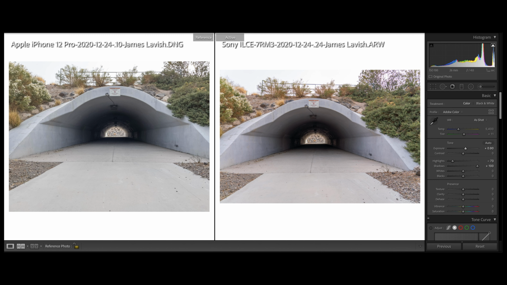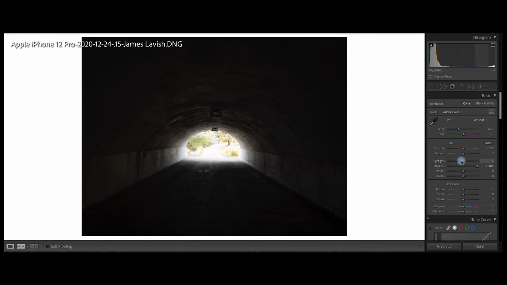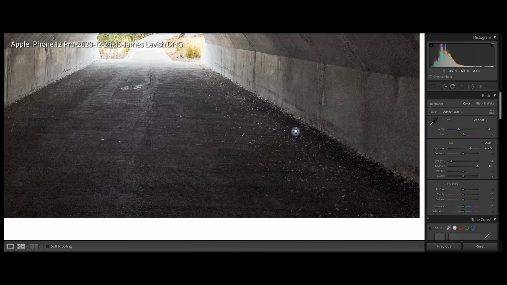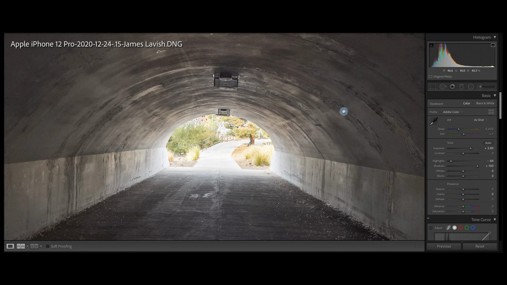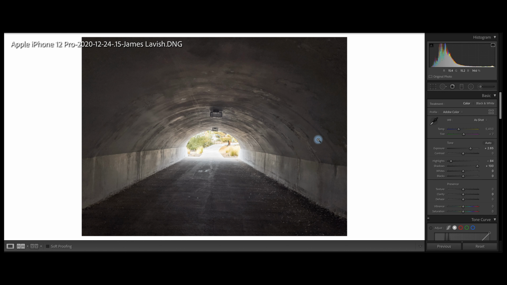And then going inside the tunnel with the iPhone, zeroing this out again, and then bumping up the shadows, bringing down the highlights, pushing up the exposure. Look at all of that detail it captured. That's absolutely unbelievable. Look at this. It's got all of this pollen in here, and you can see the cracks in the walls. You can see the details of the grate. There's no weird coloring going on, maybe just a little bit of a reddish tint here.